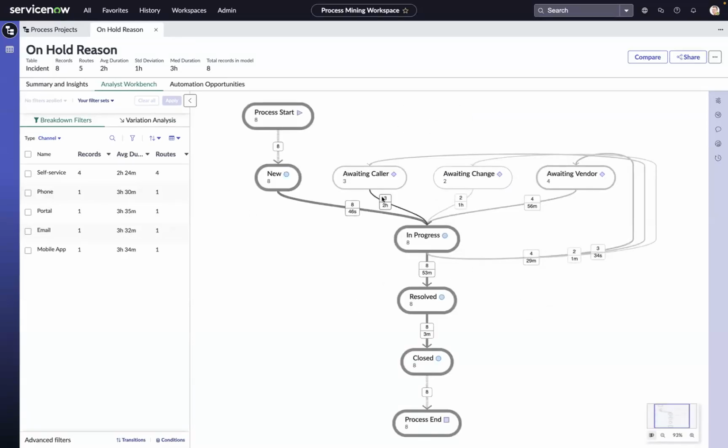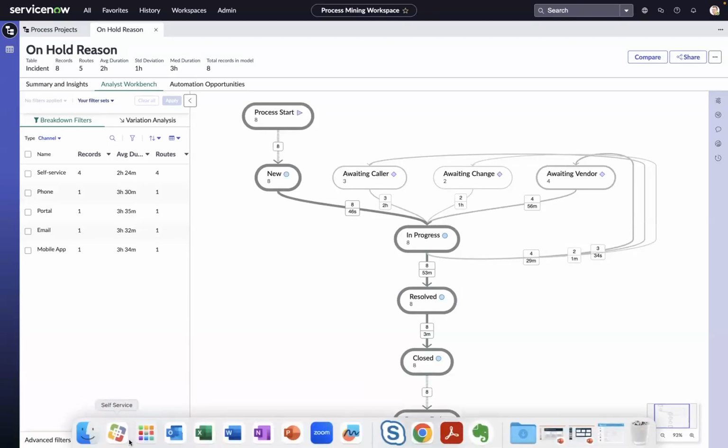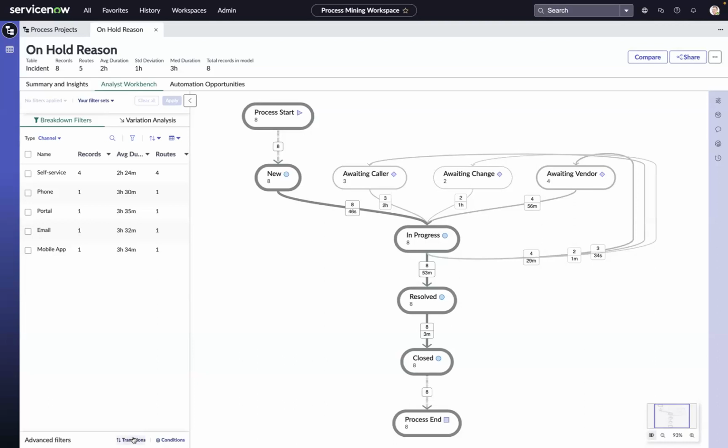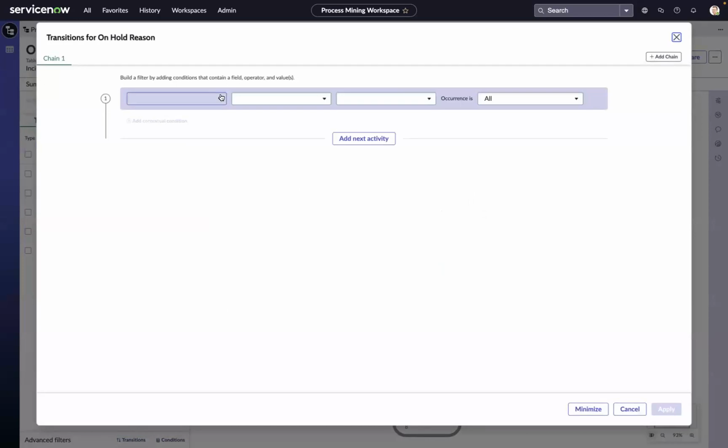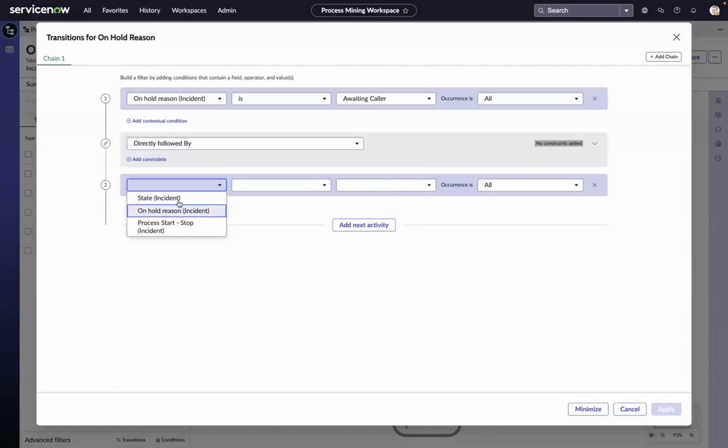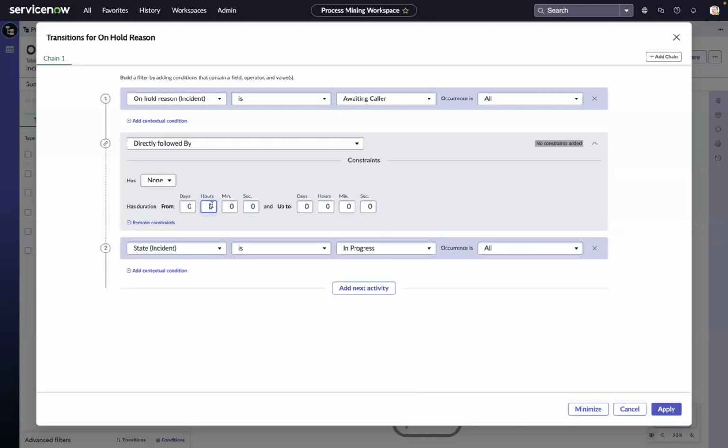Another thing that would be interesting to analyze is looking at things that are sitting in the awaiting caller info on hold reason state for an extended period of time. And to do that, we can use our transitions filters here in the lower left to say, hey, I want to use my on-hold reason of awaiting caller and then say, how long is it going to sit there before it goes into the state of in progress again? And I can use my constraints here to say, I only am interested in things that are on-hold awaiting caller for 2 hours or more before they go back to the in progress state.